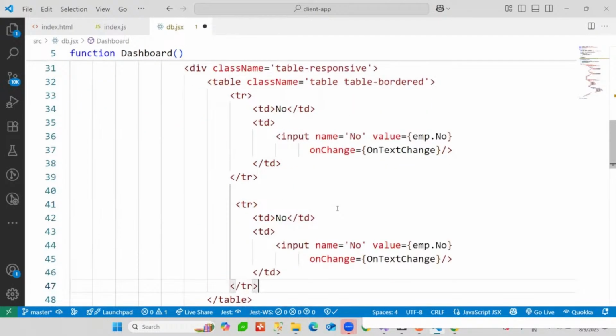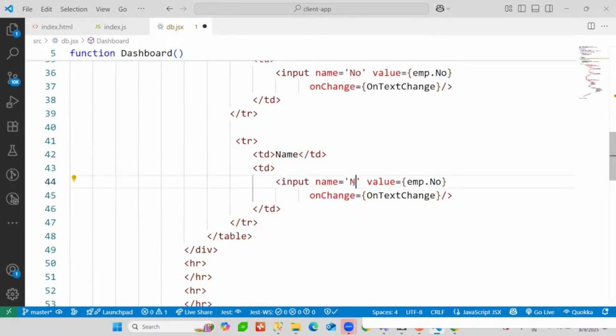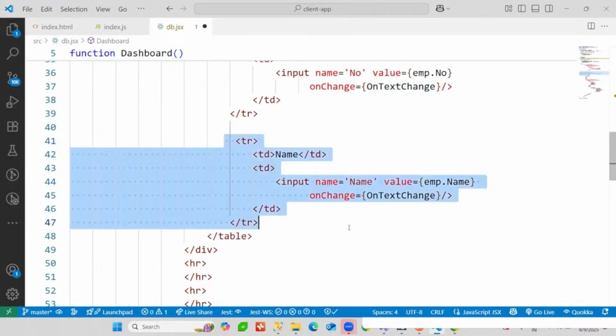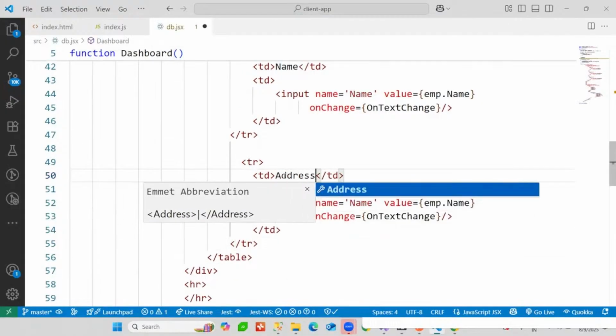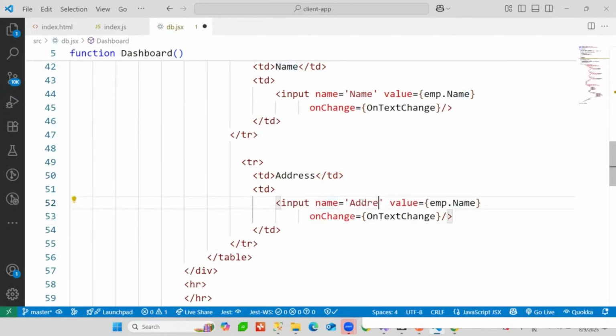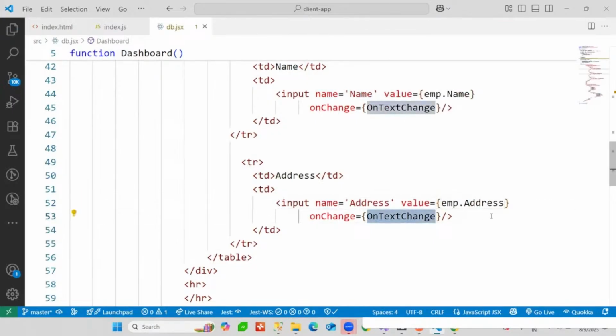So repeat this specifically for the name. We can convey employee.name. We can convey out here something which is called on text change as is. Copy this, paste it here. Make sure you change the address too. Here we have an address, and here on text change.